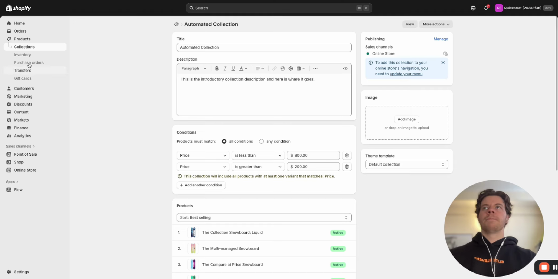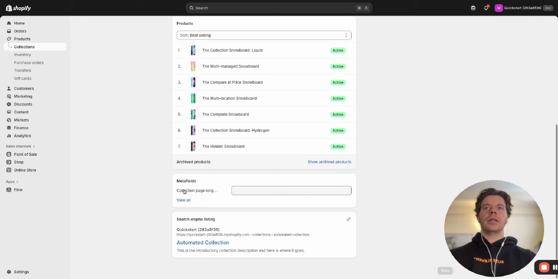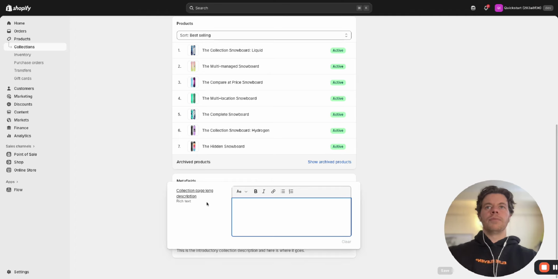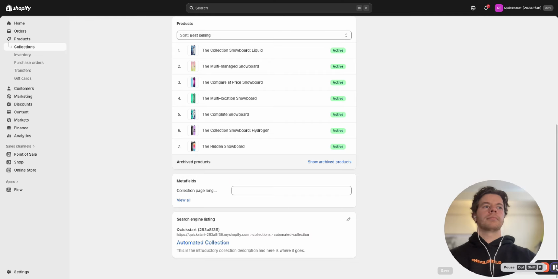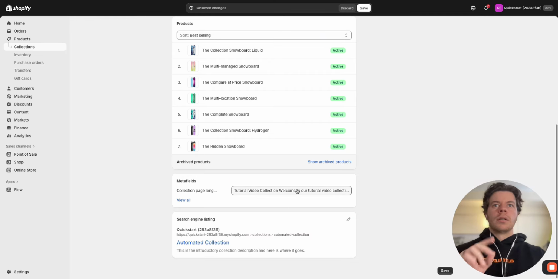So now that we're in the collection, if you scroll down, you'll see now there's this section called metafields that has populated because we have put the collection page description in this title here. Now, what you do, you can click in here and this is where you can add your longer description. So I'm just going to generate one quickly here. So now I've generated that. I just got ChatGPT to write up something for me.